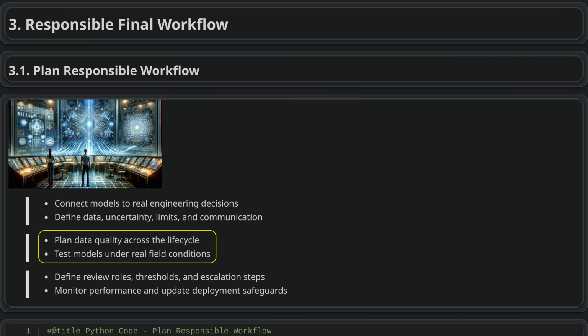A responsible civil engineering workflow should consider the full life cycle, from data collection through deployment and monitoring. Data from sensors, satellites, and other sources may contain errors, gaps, or bias, so teams should document where it comes from, check that it represents real conditions, and handle missing values carefully. Models should also be trained and tested under realistic conditions to ensure they are reliable enough to support responsible engineering decisions.